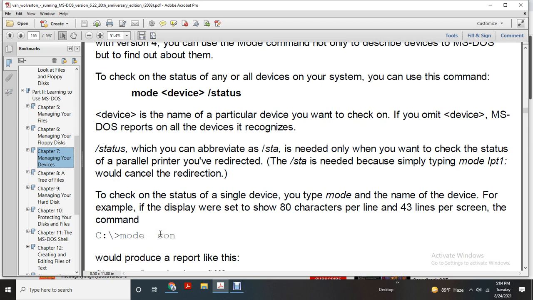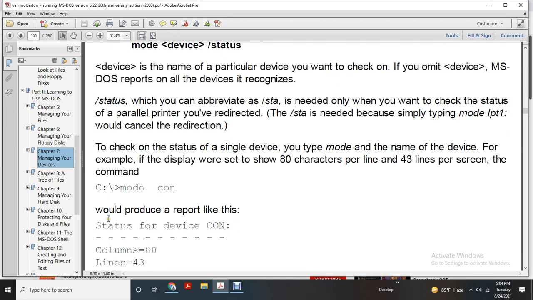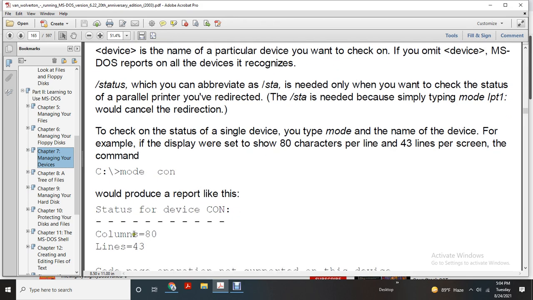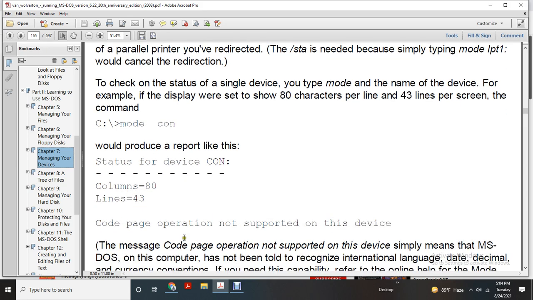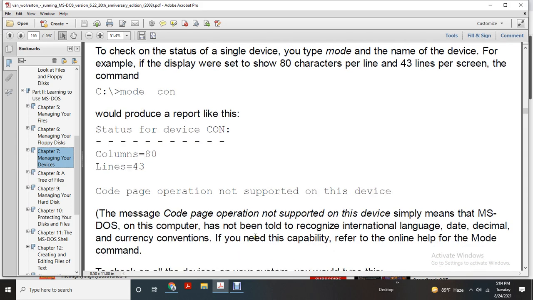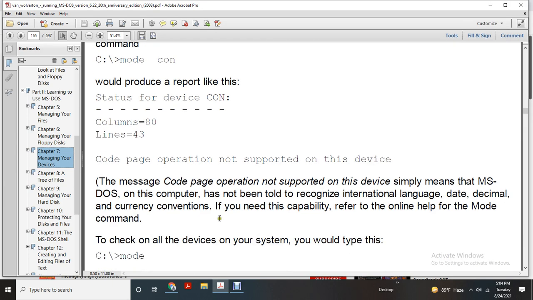For example, if the display is set to 80 characters per line and 43 lines per screen, the command C:\> MODE CON would report like this: Status for device CON: Columns 80, Lines 43. Code page operation not supported on this device. The message "code page operation not supported" simply means MS-DOS on this computer has not been told to recognize international language data, such as decimal and currency conventions. If you need that capability, refer to help with the MODE command.